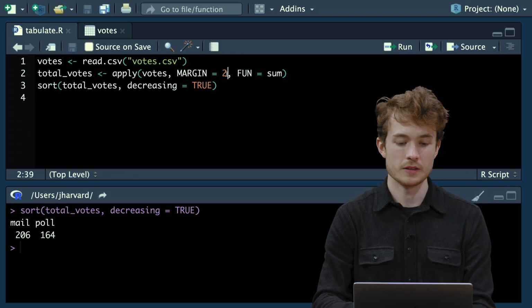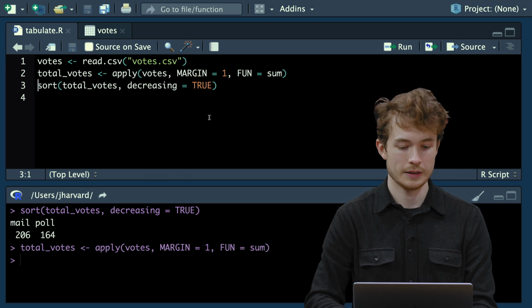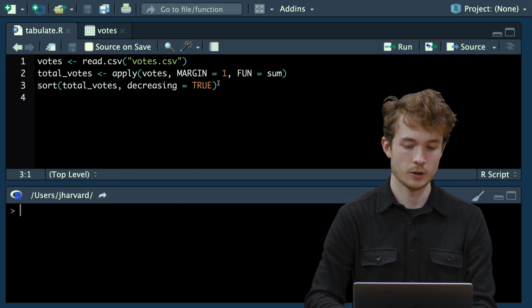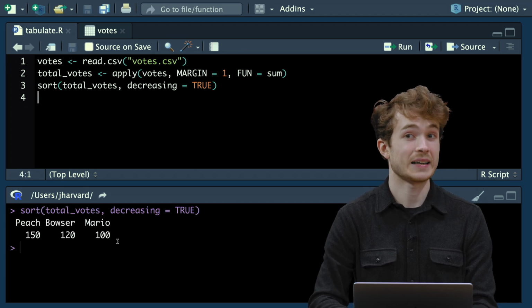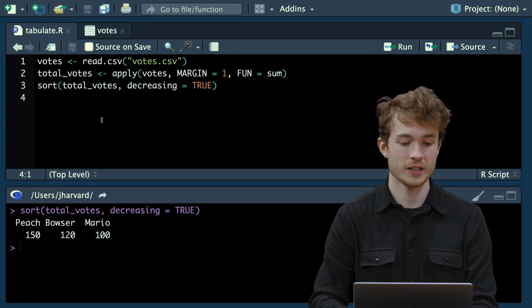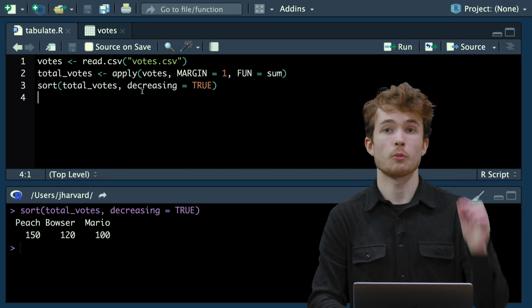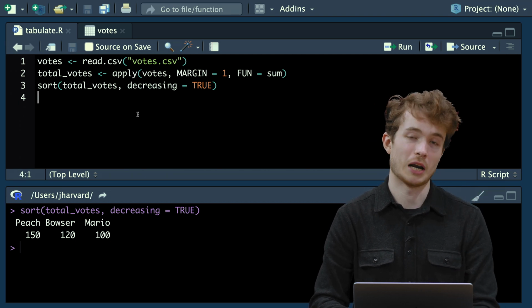I can do the same for every candidate that I have. Let me update total votes across the columns. Let me now, on line 3, run sort. And now I have my candidates in sorted order as well. So a cool trick if you want to sort your data, now using this sort function. And you can change whether it goes up or down using this decreasing parameter here.